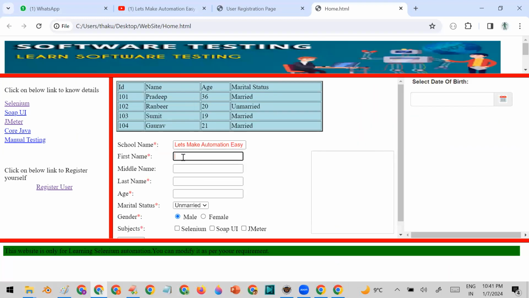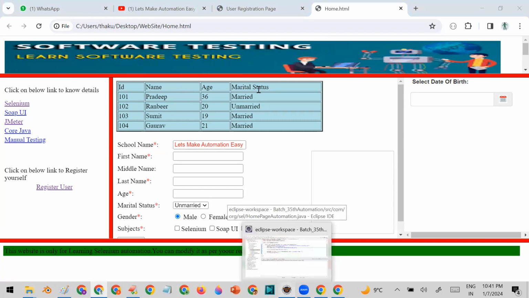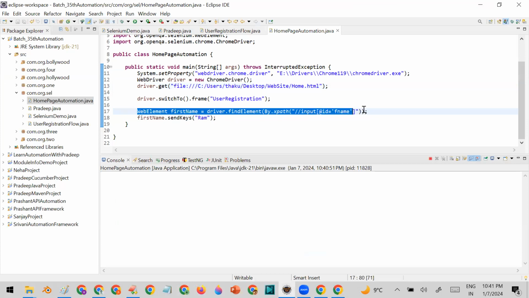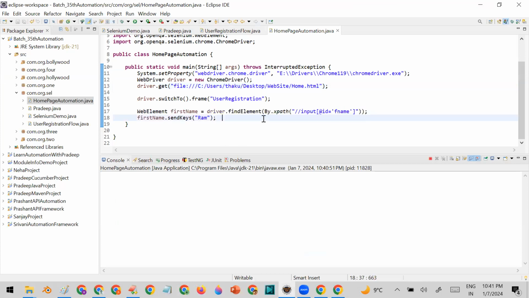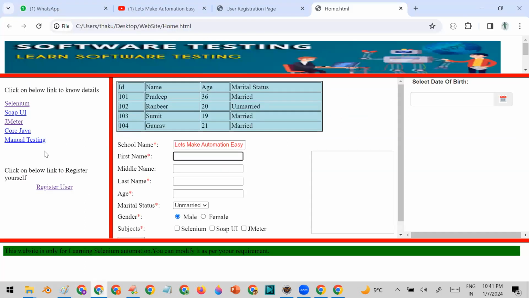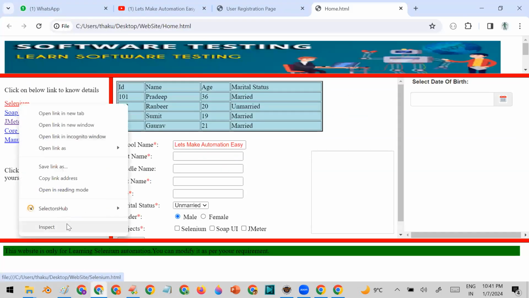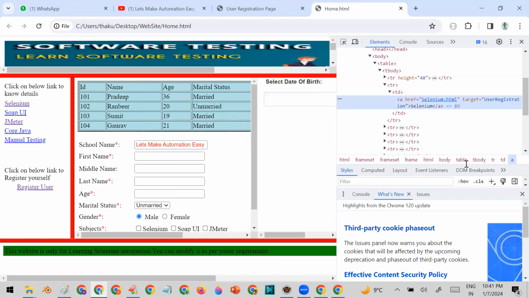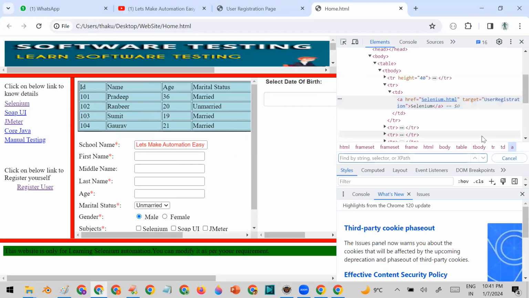Now I want to do one thing. After entering data in the first name, I want to click on the Selenium link. Tell me, what will you simply do? You will say, Pradeep, I will write XPath for the Selenium link and click on that. So let me write the code for that. I will name it Selenium link, and let me copy the XPath from here. Who can help me create the XPath for Selenium? Tell me, guys.